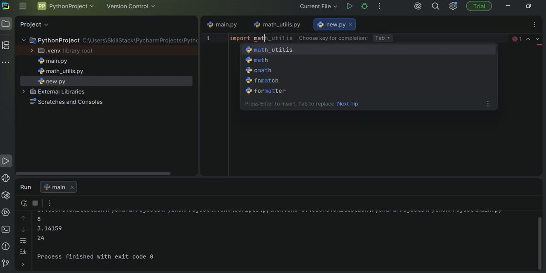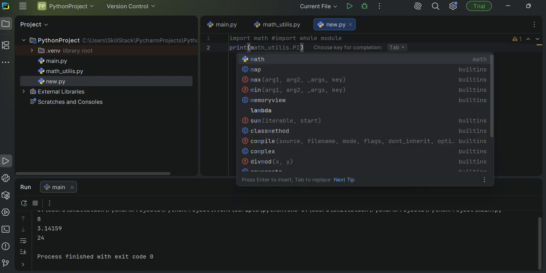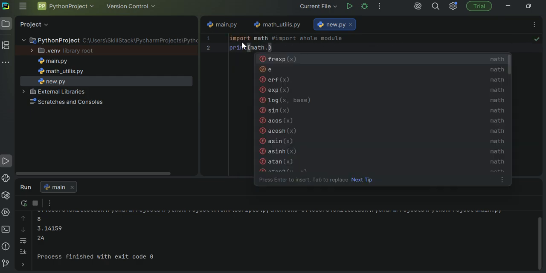Okay, this is a module, and what does it mean? It means import whole module, and whatever is in this module is imported. And let me just print. You should always use the name of the module. So the name of the module is math here. Let's say that you want to find the square root of 25.